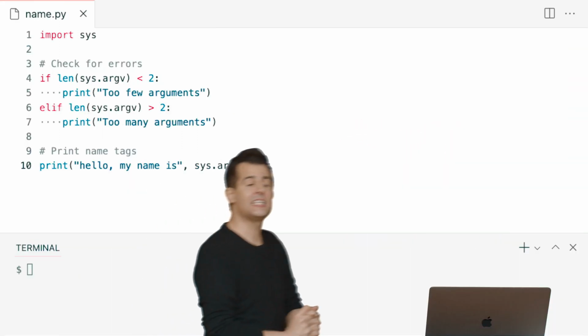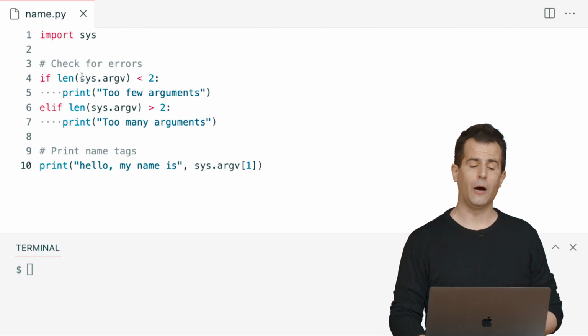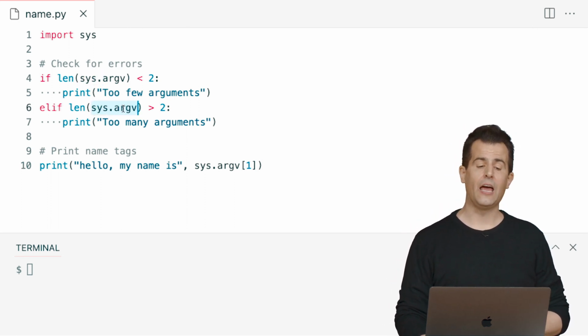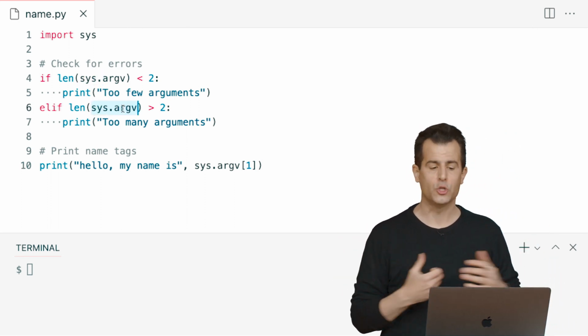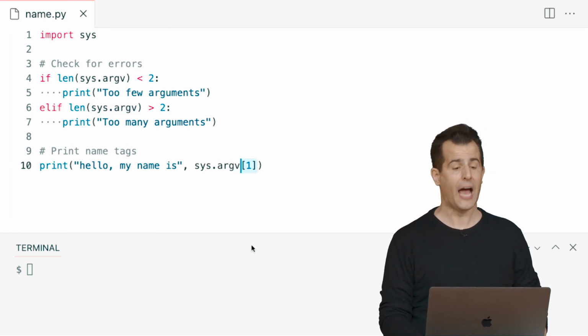It's going to raise an exception because even though I'm checking the length of sys.argv up top, and even though I'm checking it again for being greater than 2, not just less than 2, but greater, I'm still then blindly and incorrectly assuming it's now going to exist.